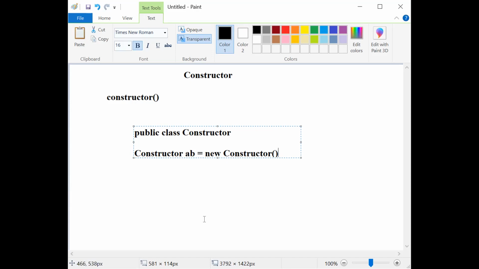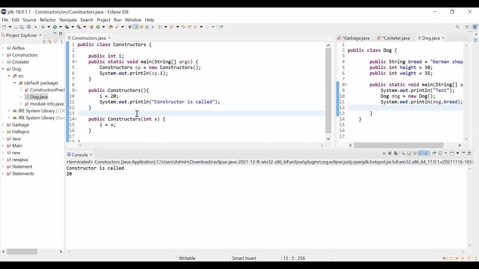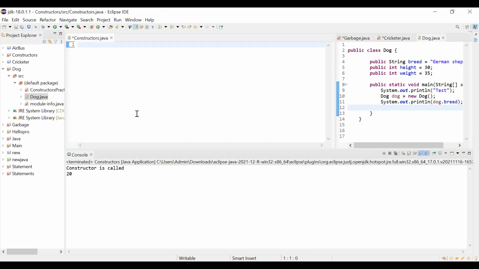Just you have to go to Eclipse. Okay, is my screen shareable, is it visible? Yes, sir. Eclipse is not shareable, sir, it is not visible. Okay, right, it is okay. All right.